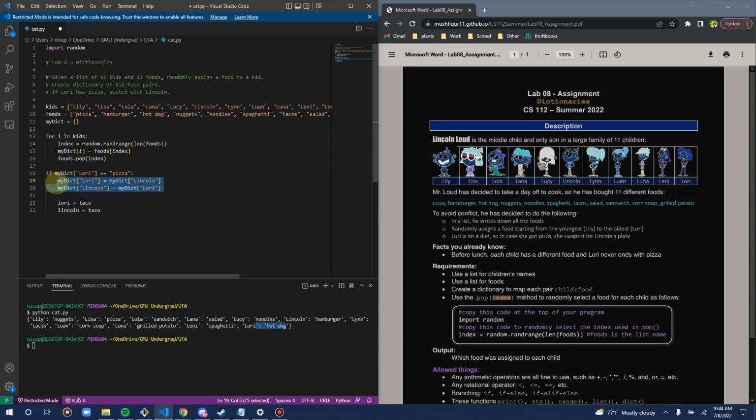So when you're switching things around, you need to have a third sort of holder variable, something to record whatever Lori had. We can name it whatever we want. I'm going to try to give it a meaningful name, like Lori old food, and I'm going to set that equal to my dict Lori, before I change it to Lincoln, so I won't lose it and it can remember what it is. And then at the end here, I'm going to set it back to Lori old food.